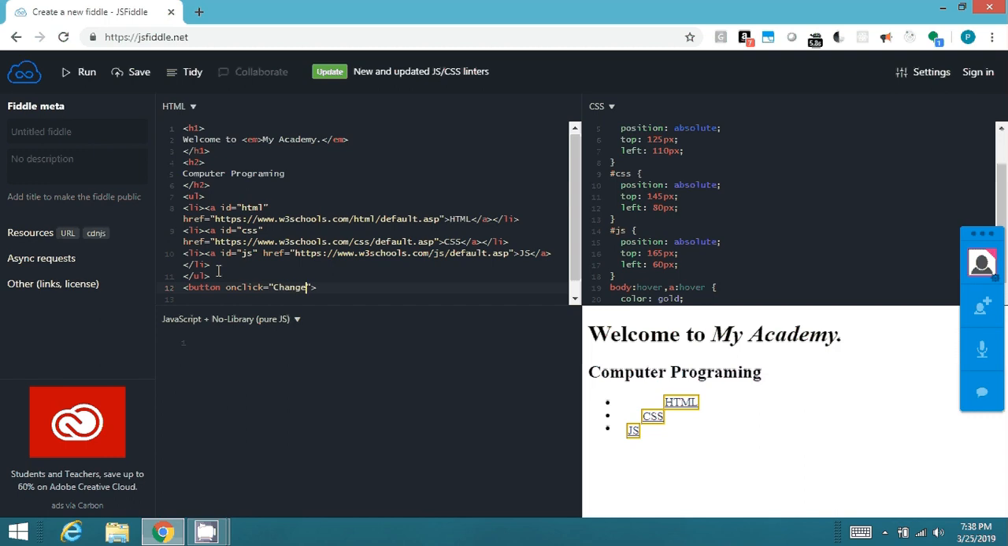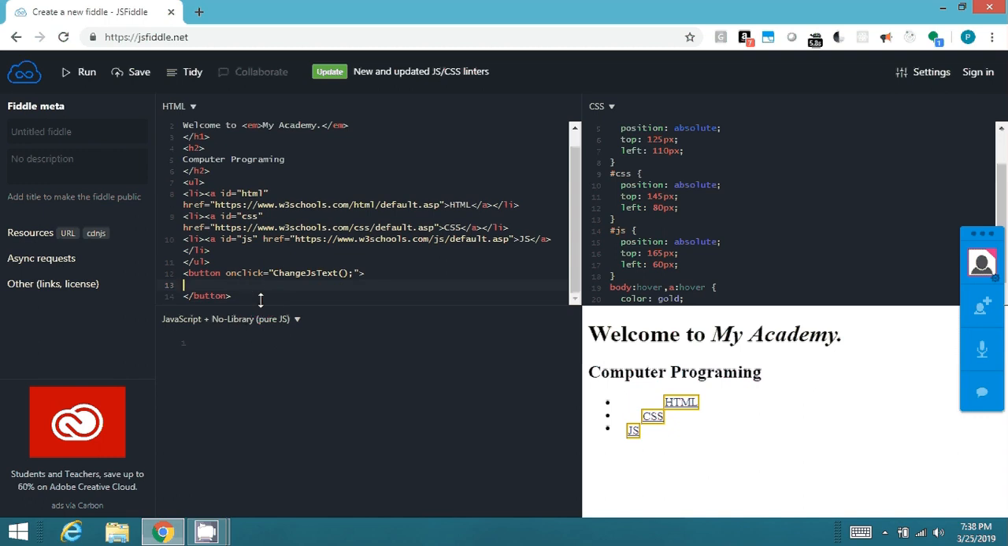Change JS text. That's enough for here, but we also need parentheses. Good. Oh, and a semicolon here. And here, before the end of the button, you have to put what's going to be written in the button. Well, I want to write change. Good. Now here comes some JavaScript.